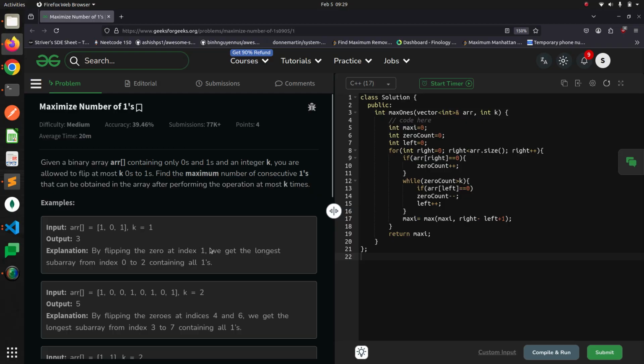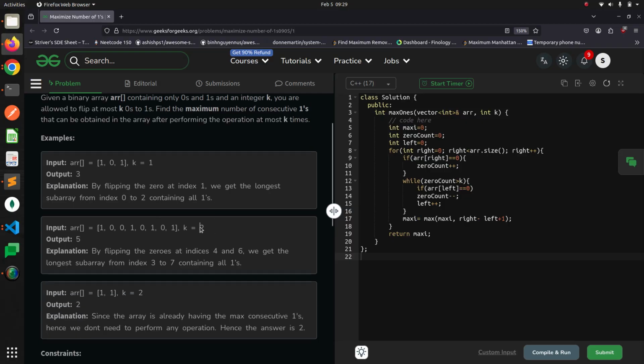most k times. So if k is 2, then we can flip at most 2 zeros into 1. By flipping this 0 and this 0, we can achieve the maximum consecutive ones of length 1, 2, 3, 4 and 5. So the output will be 5.